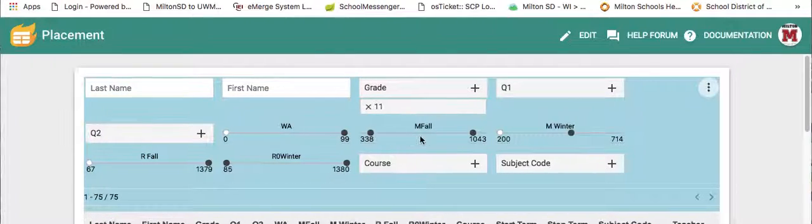And you have the ability to look at the fall, the winter, and then the fall and the winter in the reading and the math scores. Those are indicated by M fall, M winter. Reading is indicated by R fall and R winter.